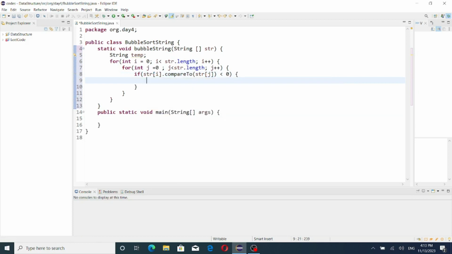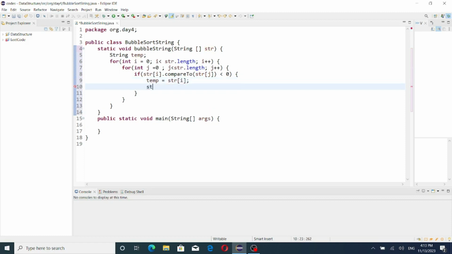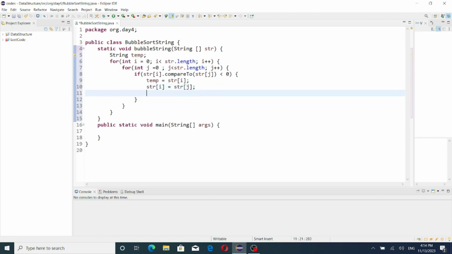So swapping, let's start with the temporary variable, and that temporary variable is assigned with string i index, and string i index at this time becomes free. So string i index is given to string j index, and then string j index is given to temp again, back to its previous position.